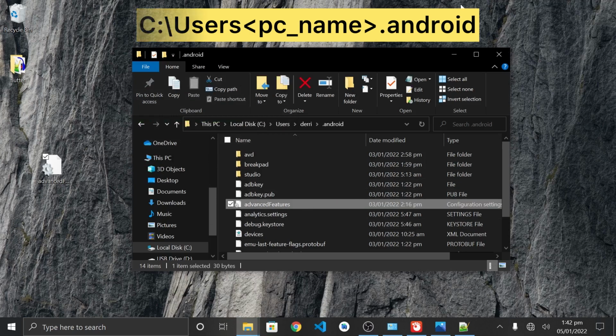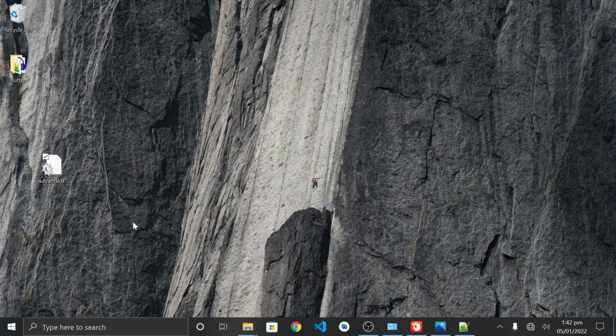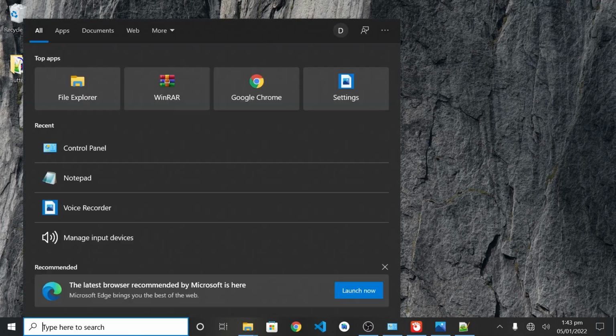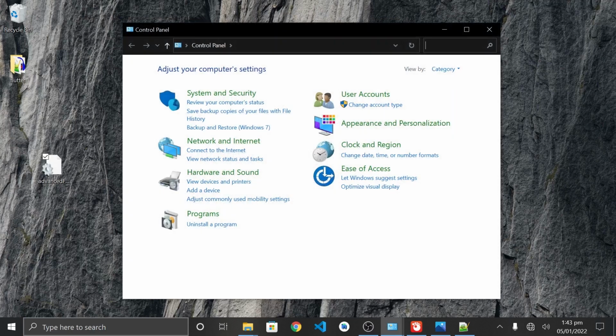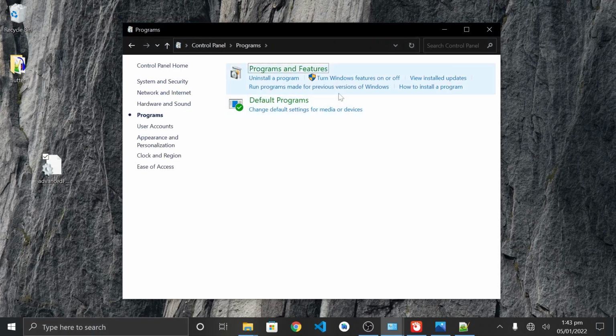So when you're done with this, the next thing you're going to do is make sure the Windows features supporting virtual machines are all enabled. To do that, you need to go to Control Panel. Then go to Programs. Then turn Windows features on.